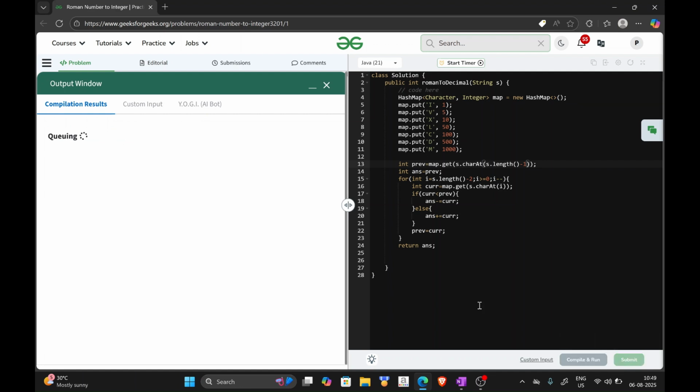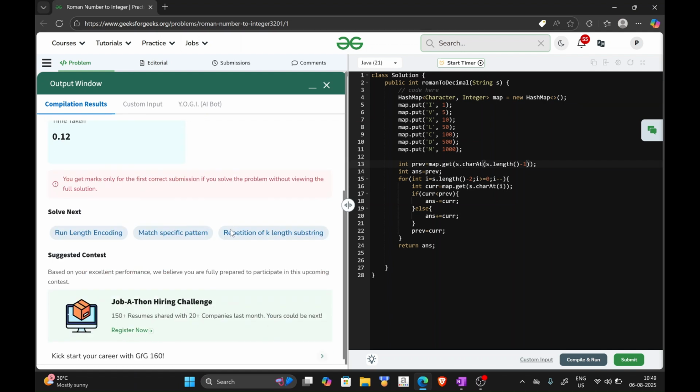So let me submit the code. It's getting compiled successfully, and it is getting submitted also.